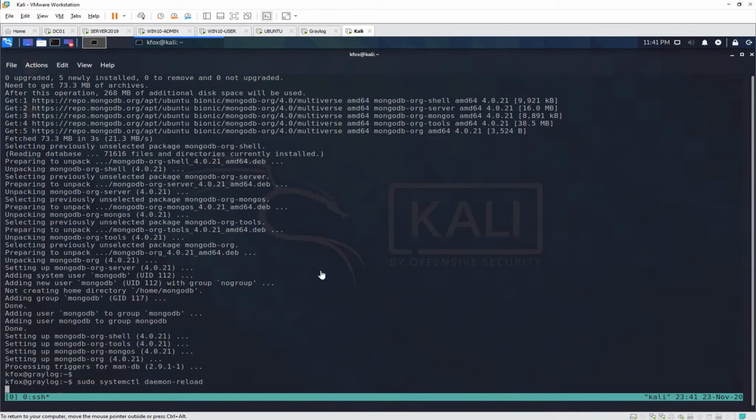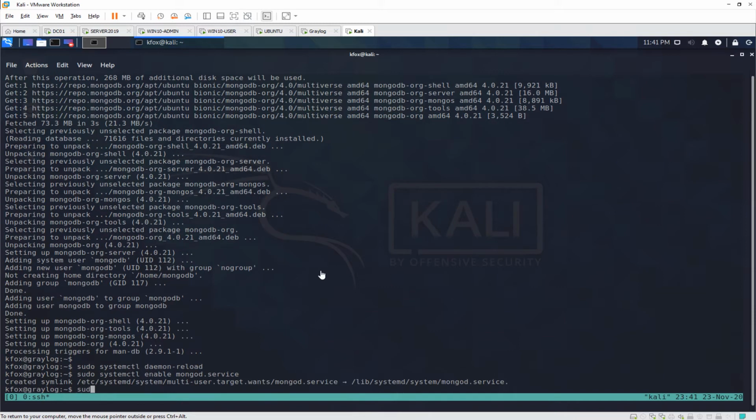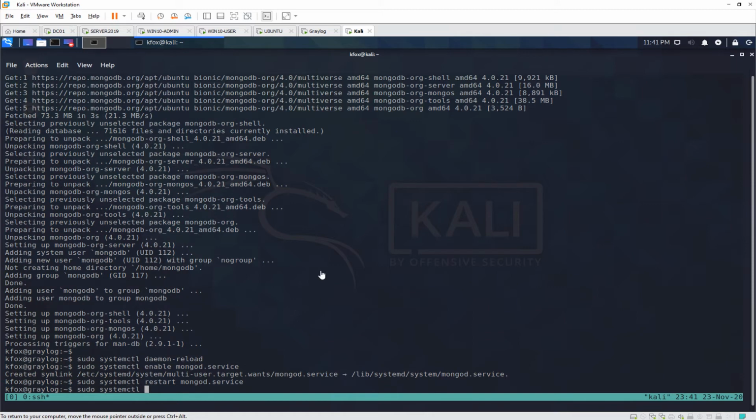Once that's complete, we're going to set MongoDB up to auto load every time the system reboots, set it up as a service, and then we'll run a command to verify that the service is up and running. We'll do this for Mongo, Elastic, and Graylog.